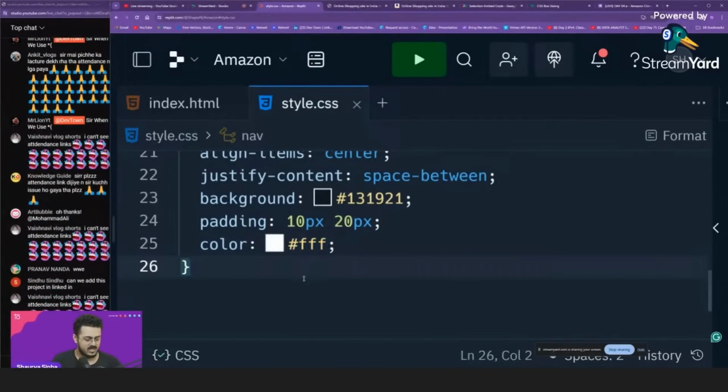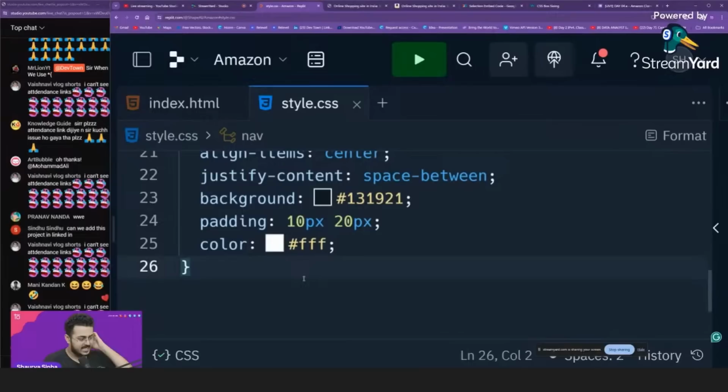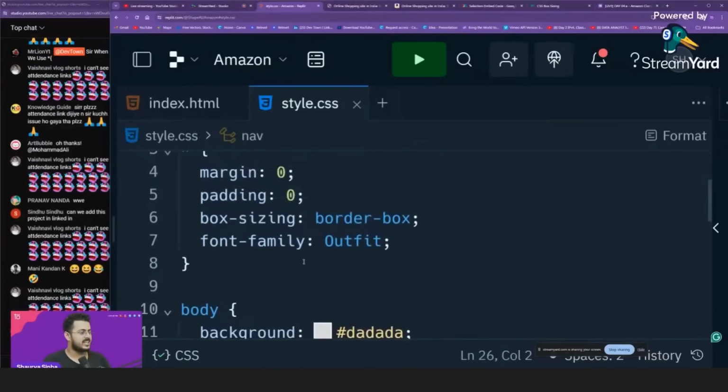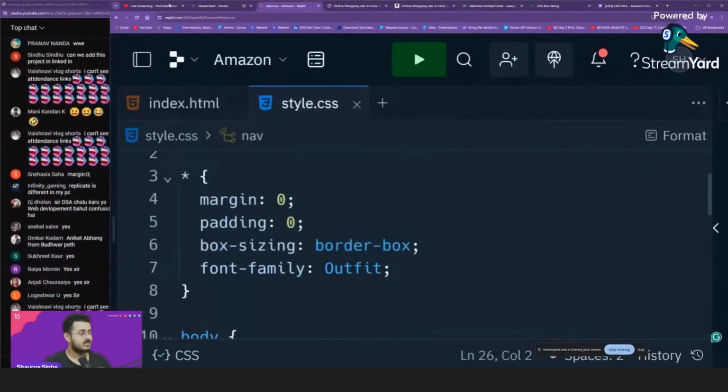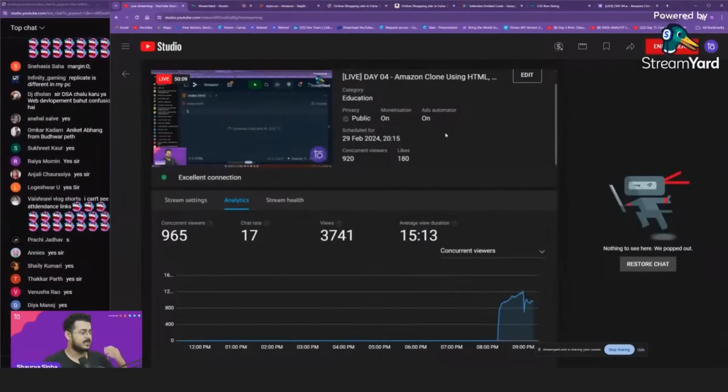Are you guys able to understand up till here? Please let me know, guys. So due to that, my margin 0 was not getting applied, guys. Now it is getting applied, so everything is fine. Okay. Are you guys able to understand this? Please let me know, guys.